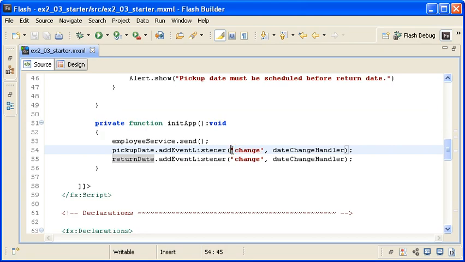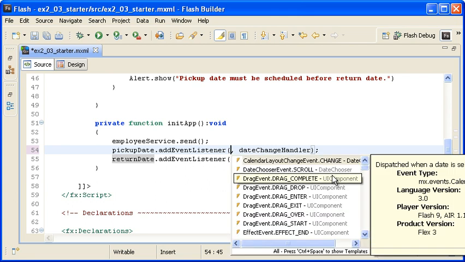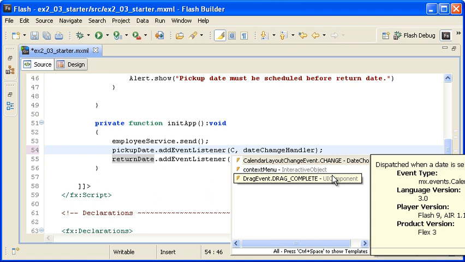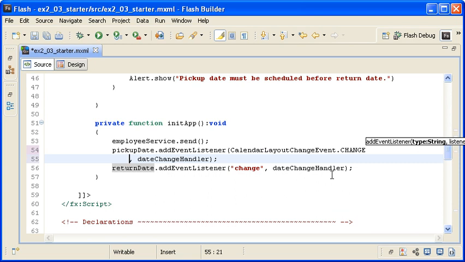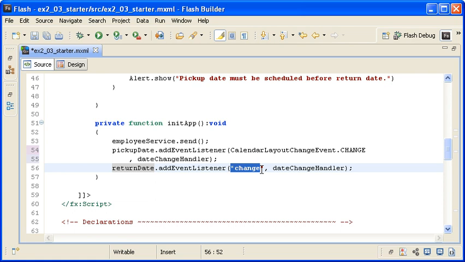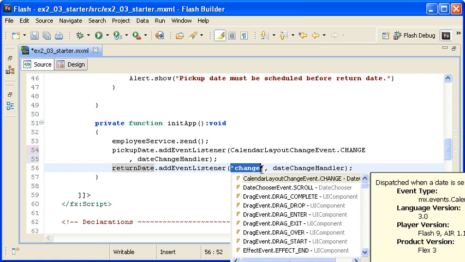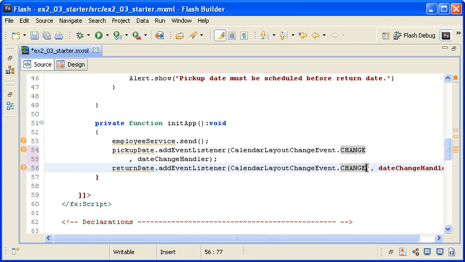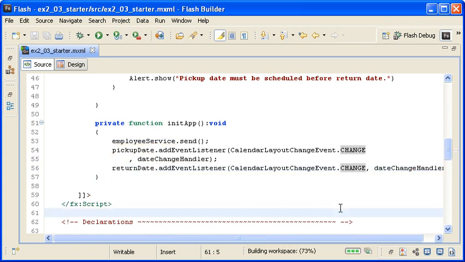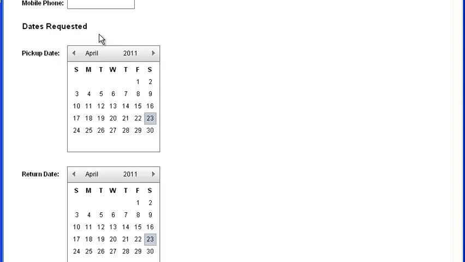Back in Flash Builder, I am updating the addEventListener to use the change public constant. I am deleting the change string and pressing the Control and Space keys to force the Content Assist tool to appear. When I start typing CalendarLayoutChangeEvent, the public constant appears for me to select. I am also updating the event type in the second addEventListener method. When I save the file and run the application, you can see that the event handlers function normally.